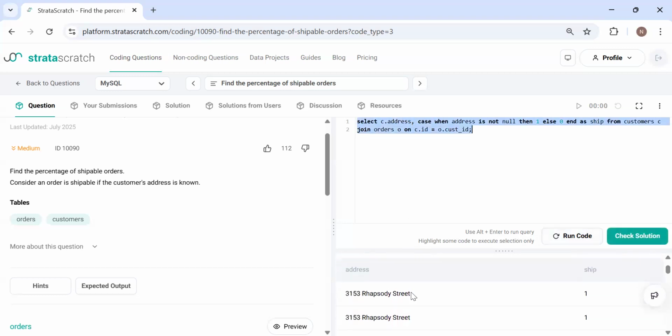So see, for this customer, the address is known. So that means the order has been shipped. So the value is 1. Similarly here, for this customer, the address is not known. So the value is 0. So now we know by this that if the value is 1, the order has been shipped. If the value is 0, the order has not been shipped. Now we just have to calculate the percentage.